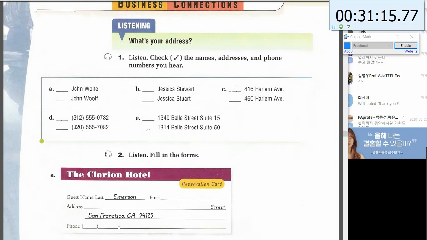Listening. What's your address? Exercise 1. Listen. Check the names, addresses, and phone numbers you hear. Item A. My name's John Wolf. That's W-O-L-F-E. Item B. I'm Jessica Stewart. That's spelled S-T-E-A-R-T. Item C. My address is 416 Harlem Avenue. Sorry, did you say 460 or 416? 416. 16. Item C. The number is 312-555-0782.